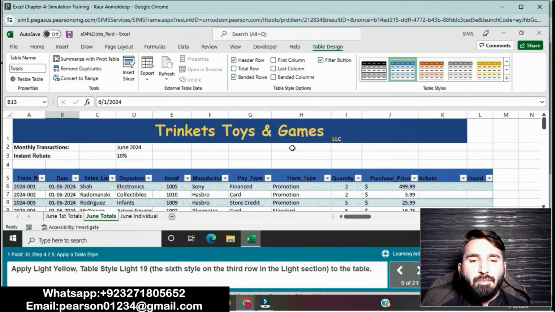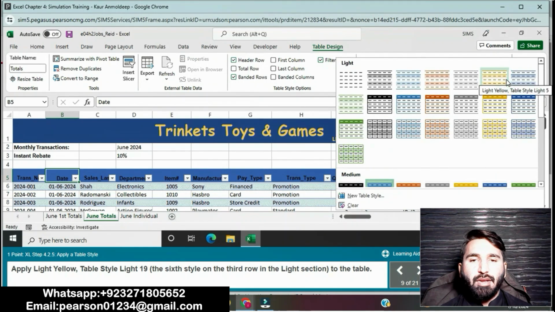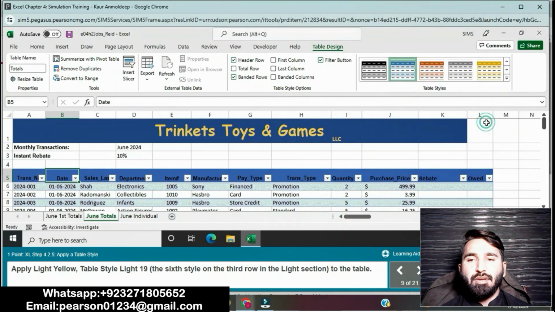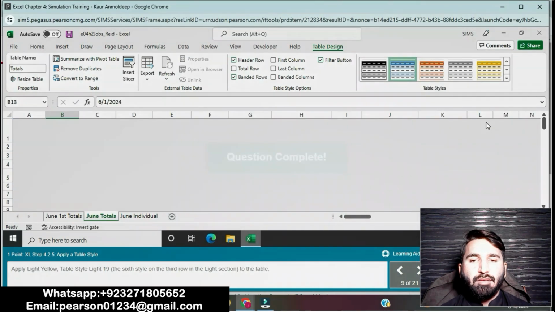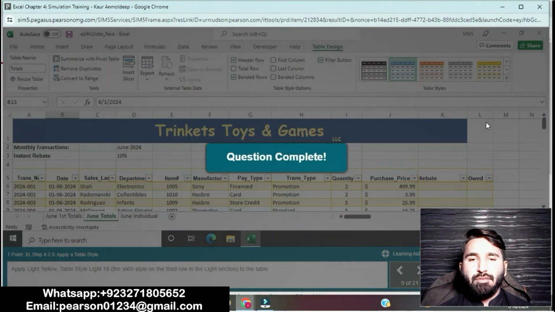Apply the Light Yellow table style Light 19, the sixth tile on the third row in the Light options for table styles. Apply the Light Yellow table style. Okay, here is the Light Yellow table style. Question is completed now.